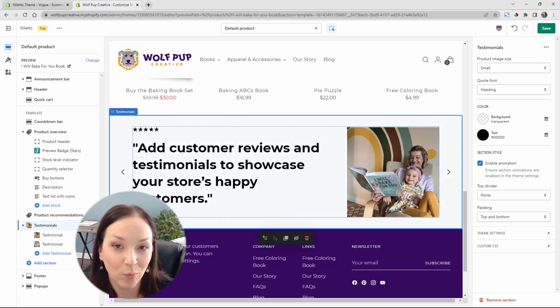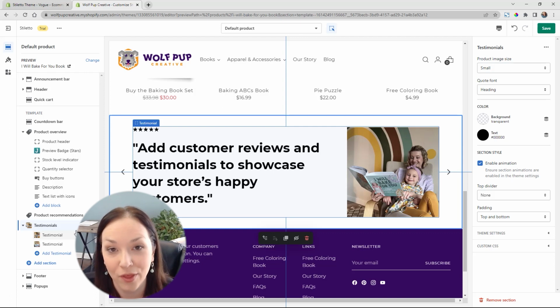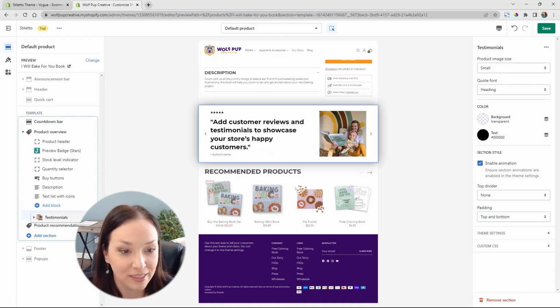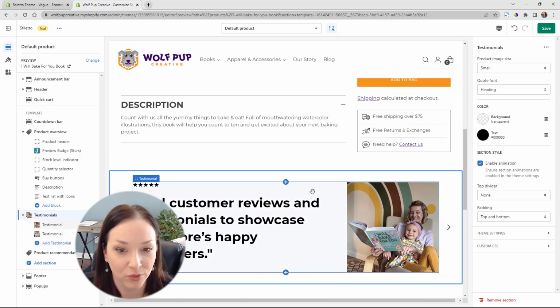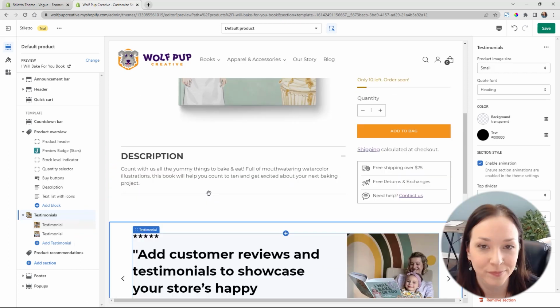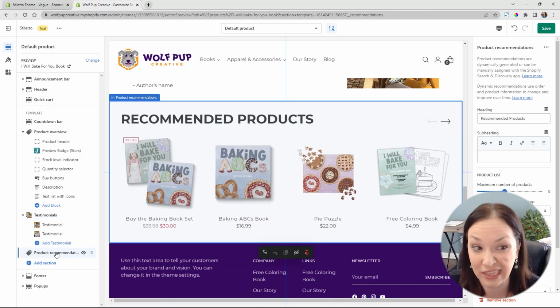But that can be a helpful way to just establish the credibility of your product and that other customers have enjoyed it before. So we can just drag this, and let's move this up above this product recommendations area. So now it's showing a bit higher on the site. Okay, so talking about recommended products, let's actually hide this.